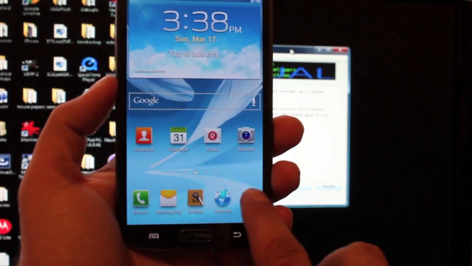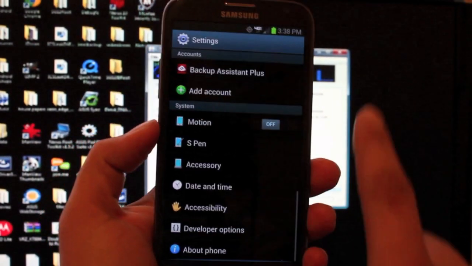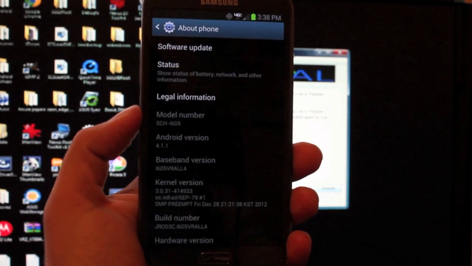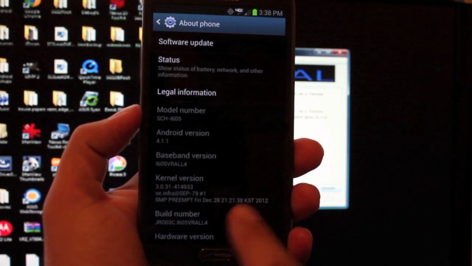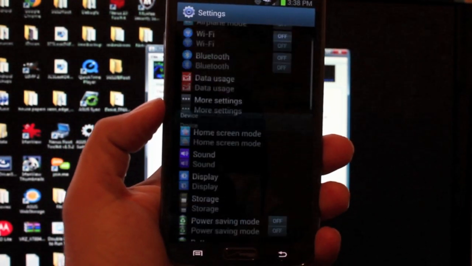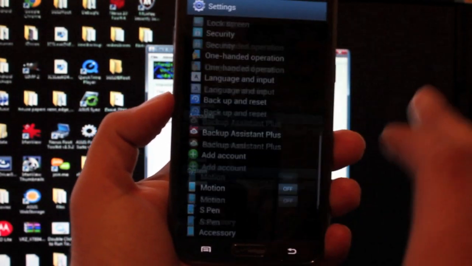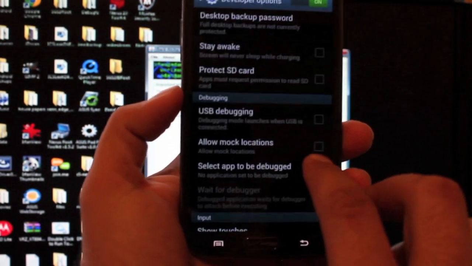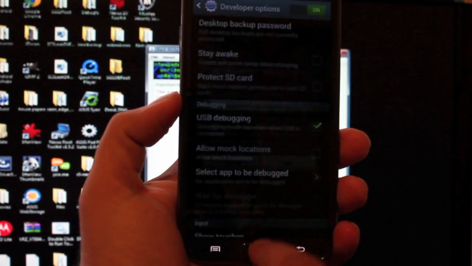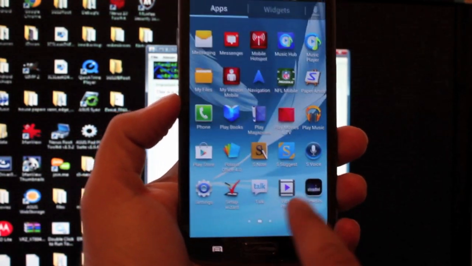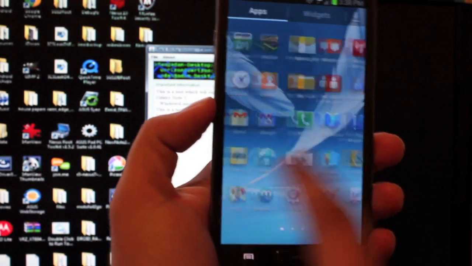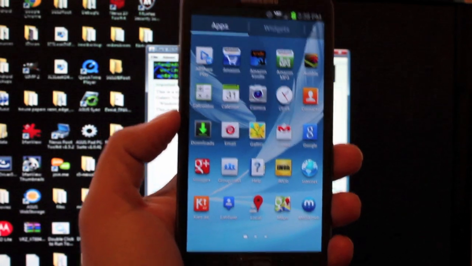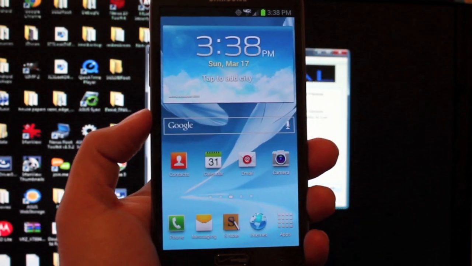So what we want to do is jump into settings. And I'll just show you what version we're on here. We're on Android 4.1.1, VRALL4. That's the latest over-the-air update. And we'll go into developer options and turn on developer options, and then make sure that you check USB debugging. Other than that, I just want to show you guys that I'm not rooted or anything. You see I don't have SuperUser installed, I don't have a recovery, and my bootloader is still locked down. So we'll go ahead and move on to the process itself.